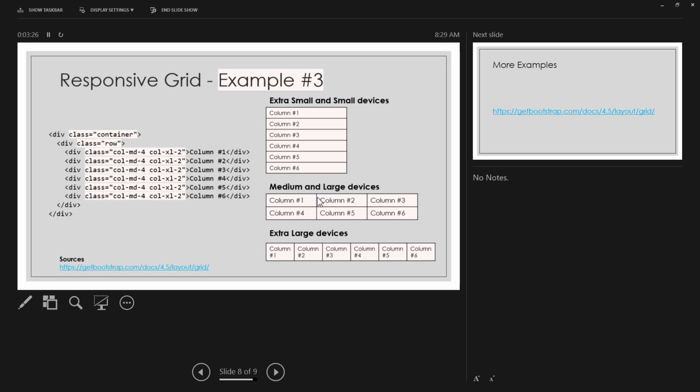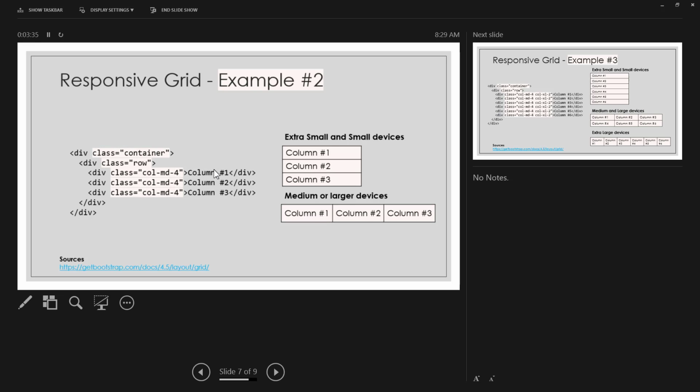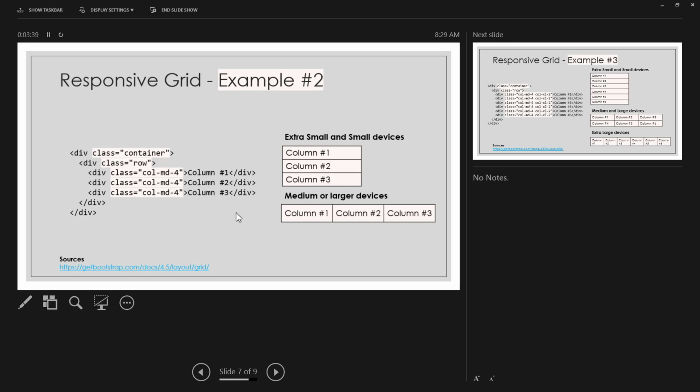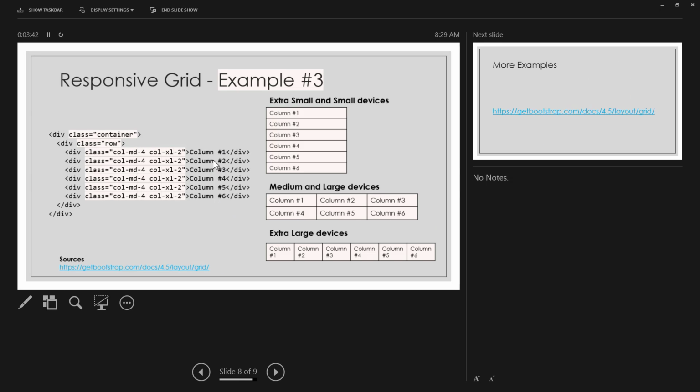Like I said, he's got a couple different examples in here. You'll notice here we've got XL2. That means on one of those extra large devices, so something that's 1200 pixels or above, you'd want each to be a size of 2. So it'd be like this for an extra large. Once you start shrinking it down, from extra large to large, it's automatically going to resize.